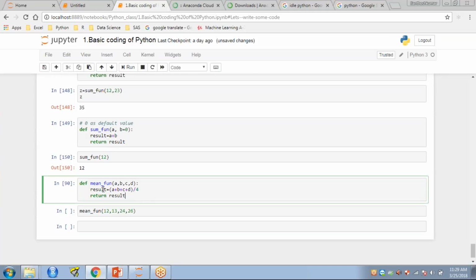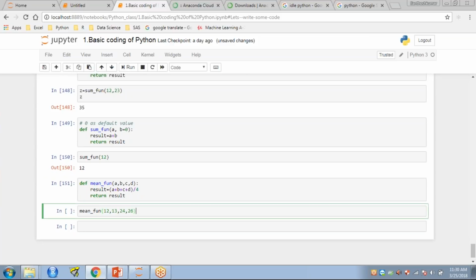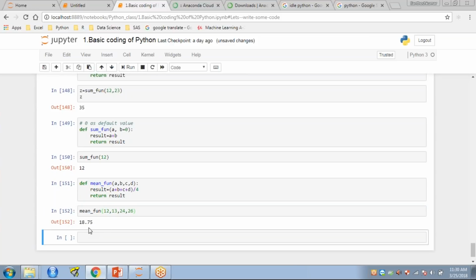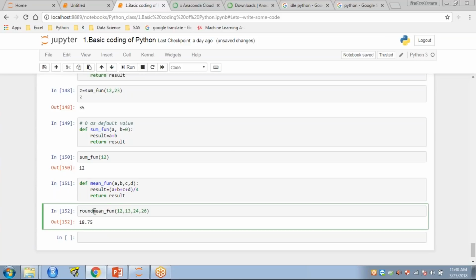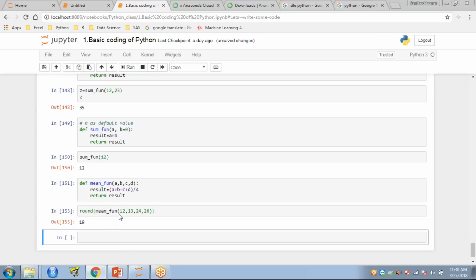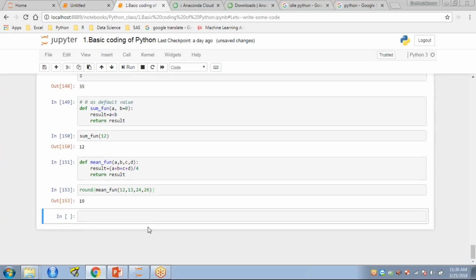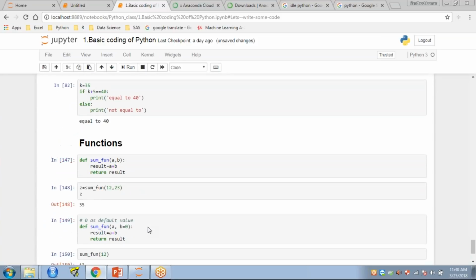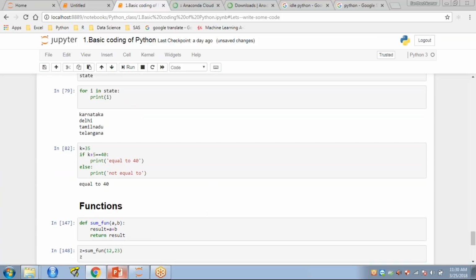If I want to create a mean function, you have different observations and you want to check the mean. If you create it like this and print the observations, it will print it. Suppose you don't want the decimals, you can use a round function, so it will print the rounded value, 90. This is the average of the whole set of observations. This is how we can do the functions. And let's go back to the PPT.